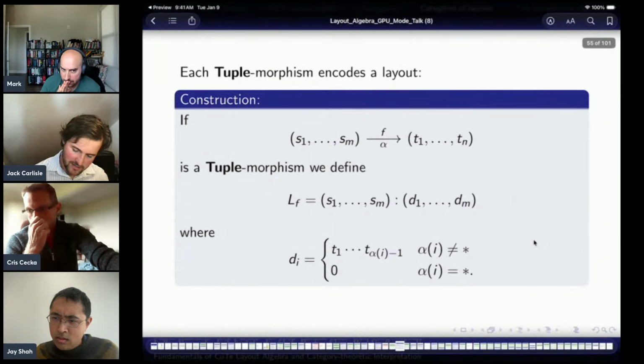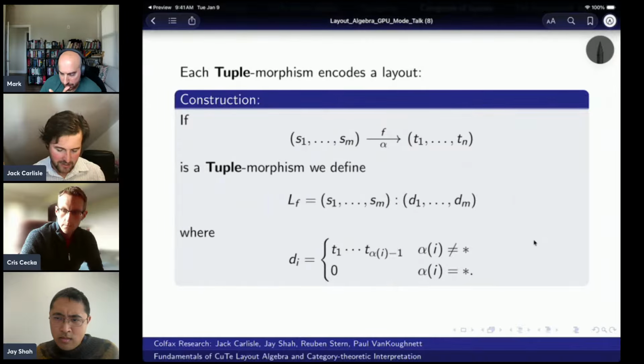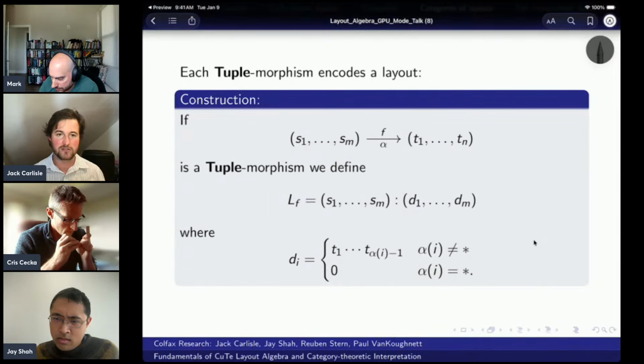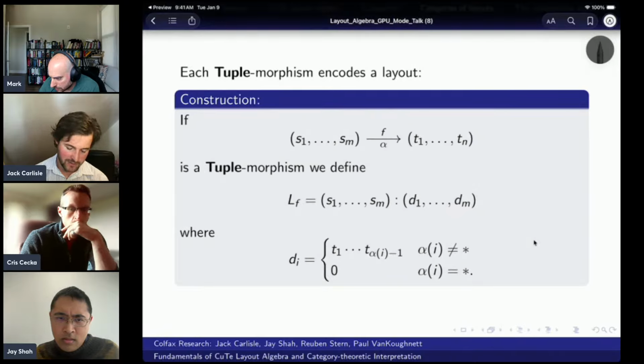But maybe let's turn back to the task at hand, right? We're not necessarily category theorists. We sort of care about these layouts and their composition. And so now I want to draw the connection between this category tuple and layouts. The point is that if we have one of these tuple morphisms, we can extract a layout from it. Each of these tuple morphisms encodes a layout. And the layout encoded is given by the formula shown on this slide.